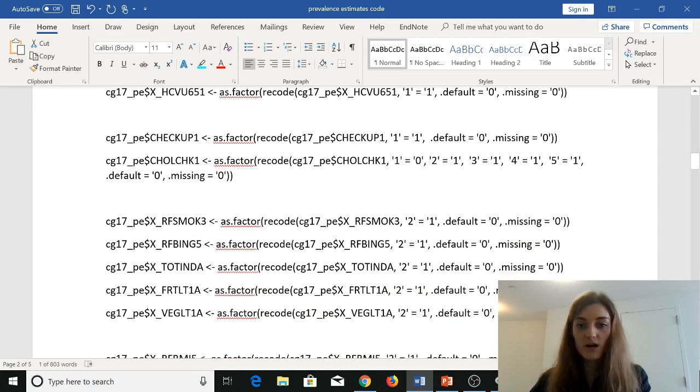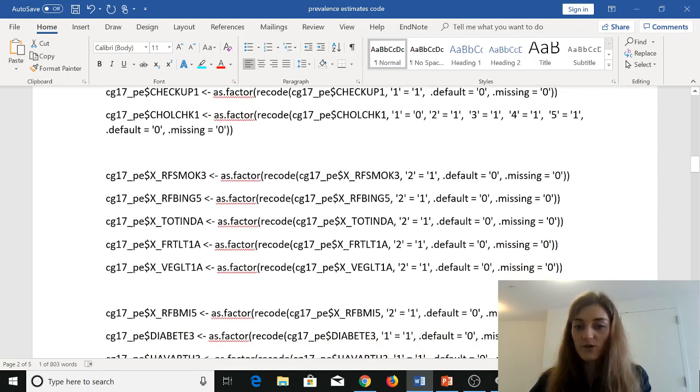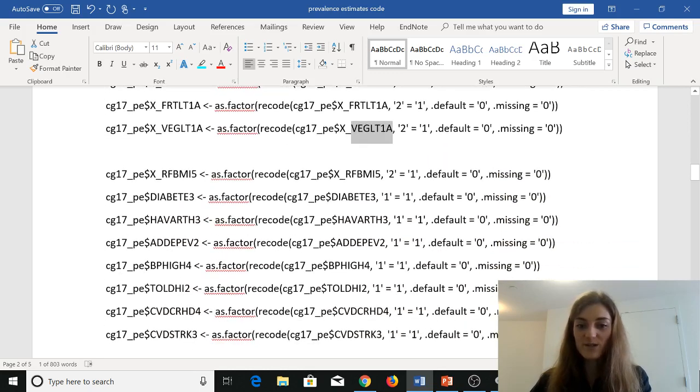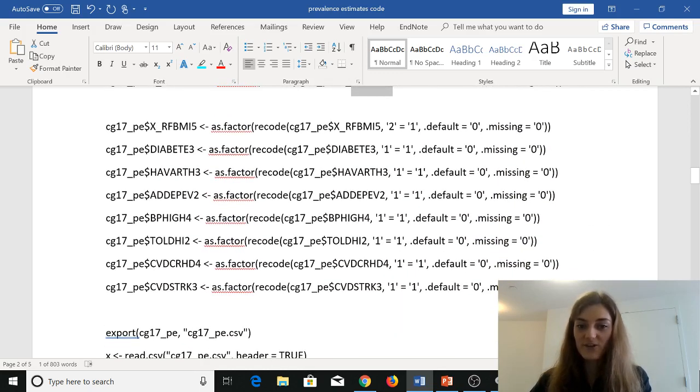Checkup, this is the one about blood cholesterol, current smoker, binge drinking, no physical activity, fruit less than once per day, vegetables less than once per day, obesity, diabetes, arthritis, depressive disorder, high blood pressure, high cholesterol, I think, coronary heart disease, cardiovascular disease or something, and stroke. All right, and we see all of these, recode 1 to 1, recode 1 to 1, here 2 to 1, defaults and missing values to 0. Okay, do you see the pattern?